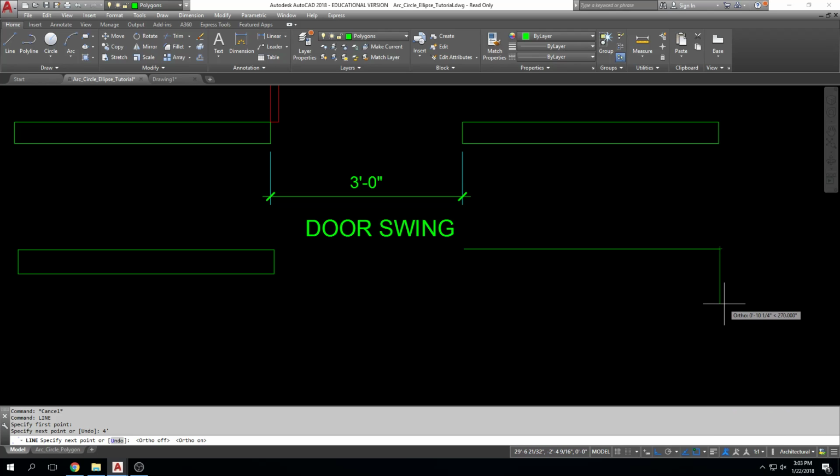So I move in the direction I want to go, and I type 4 1/2. Enter. I come back here. I type 48, enter, and I close it up, escape, escape. Okay? Is everybody pretty cozy with the line command so far? Any questions on the line command?